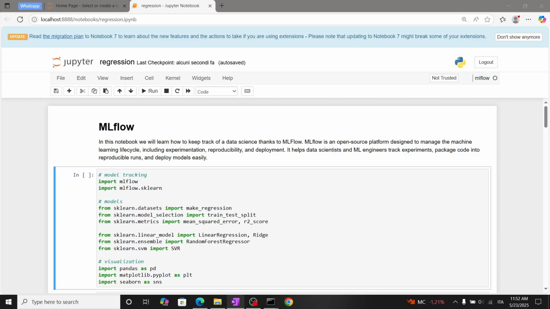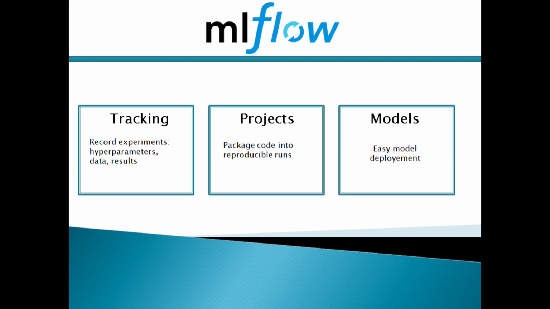In this tutorial I'm going to explore MLflow. MLflow is an open-source platform designed to manage the machine learning lifecycle, including experimentation, reproducibility, and deployment. It helps data scientists and ML engineers track experiments, package code into reproducible runs, and deploy models easily.